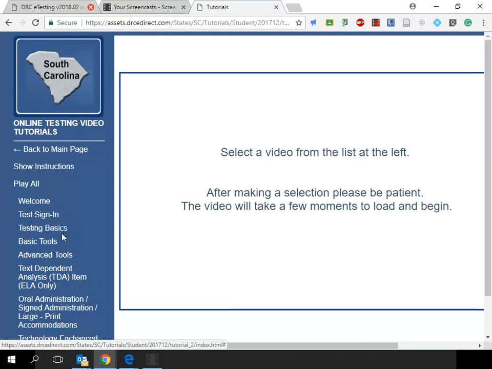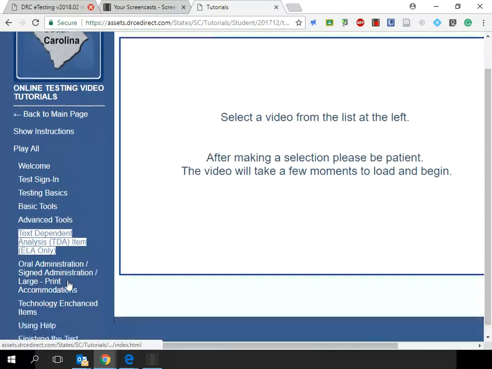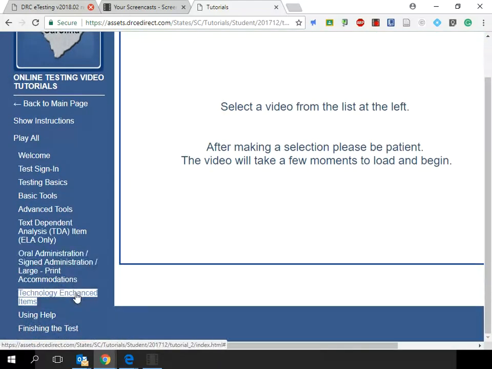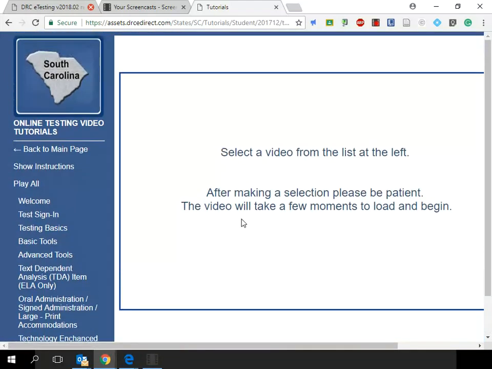It'll go through testing basics, basic tools that are available, as well as advanced tools. There's some information for text-dependent analysis, technology-enhanced items for our oral admin kids, and it will also show them how the sequence goes when they're finishing the test. This is really, really good information that the kids need to see. So please have them go through this. I think it'll be about 15 to 20 minutes for them to get all the way through this information.